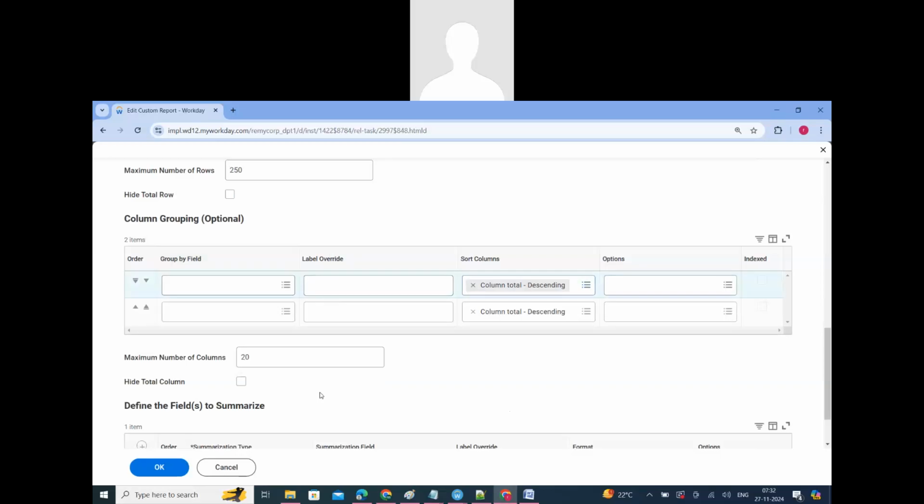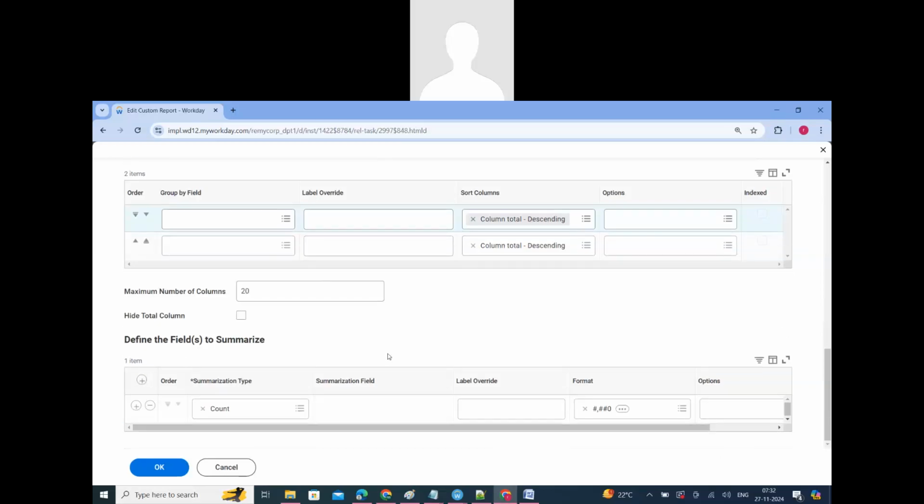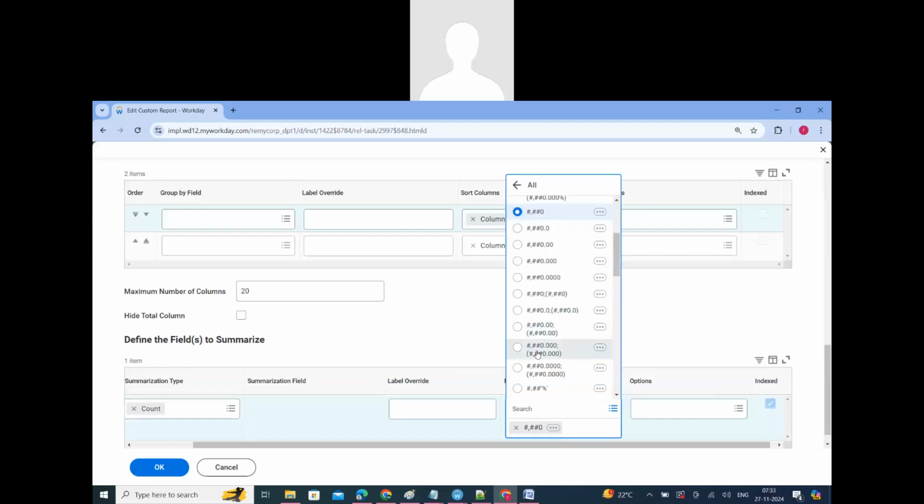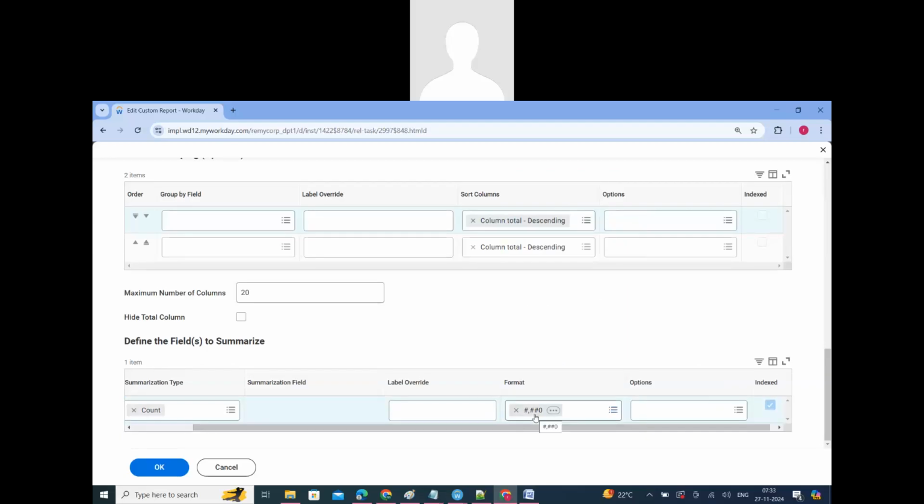Okay, perfect. Let's move to the summarization tab. Here you can see which summarization you are using: count, maximum, minimum or average. And if you want to override this particular summarization label, you can override the label name here. And then the format. If you want to see a specific format, only one decimal or two decimals, you can define the specific format here.